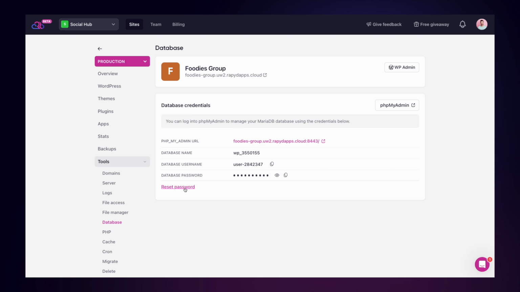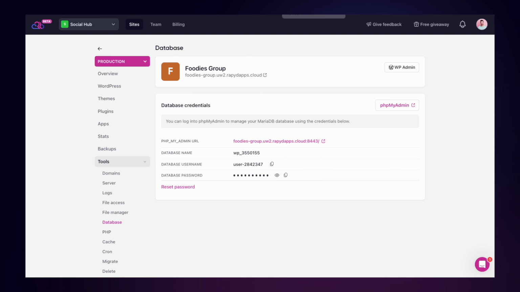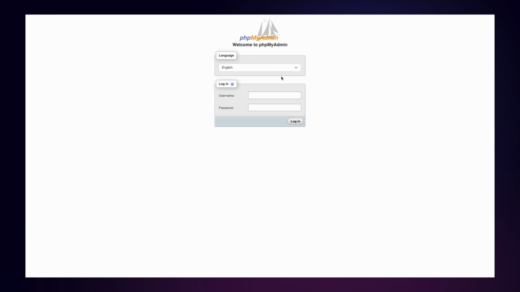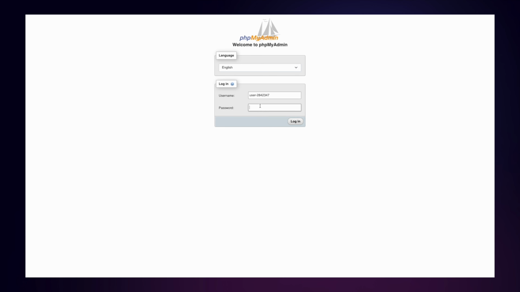To log into phpMyAdmin, click this URL or click the phpMyAdmin button on the upper right. It will redirect you to the phpMyAdmin login page. Simply sign in with your credentials, and you'll be granted entry to your phpMyAdmin dashboard. phpMyAdmin is a tool that is used to modify the database that is connected to your WordPress site.